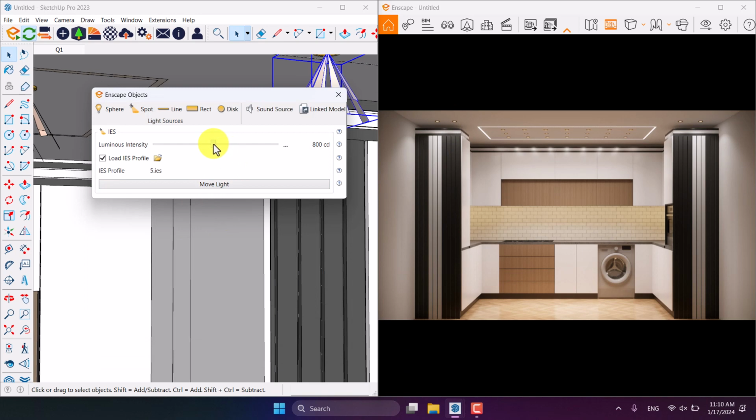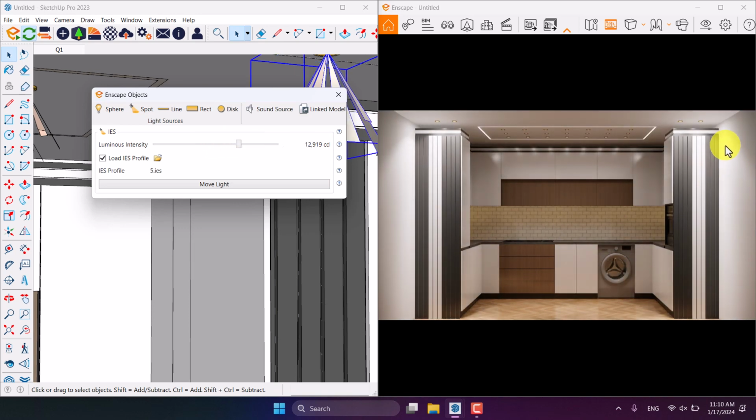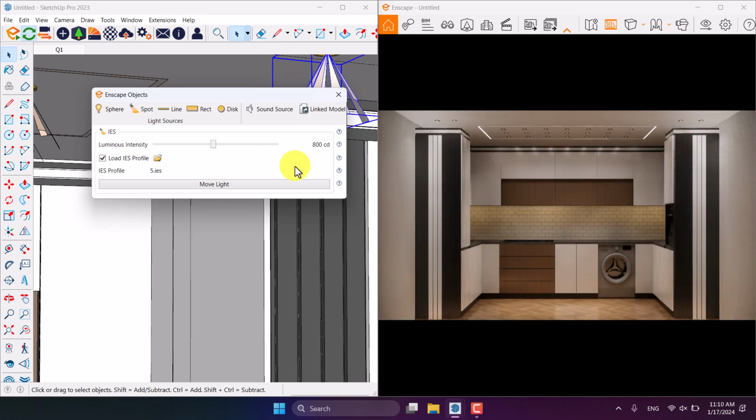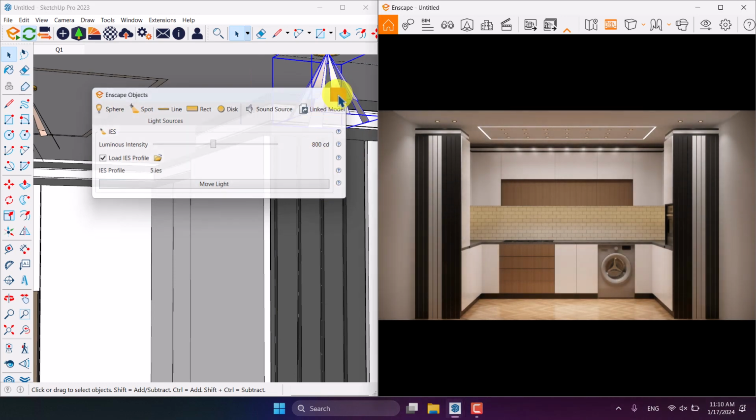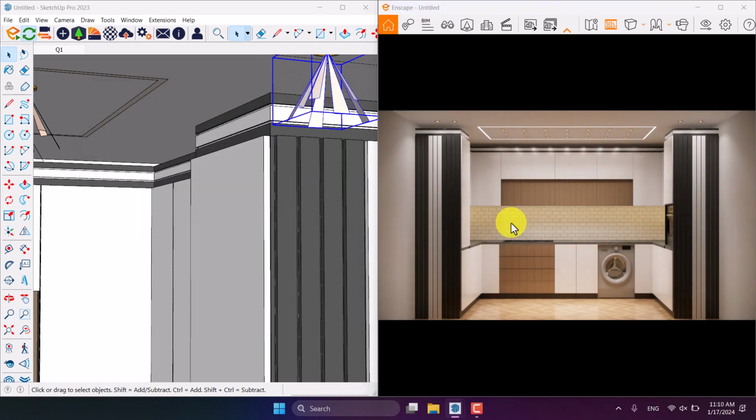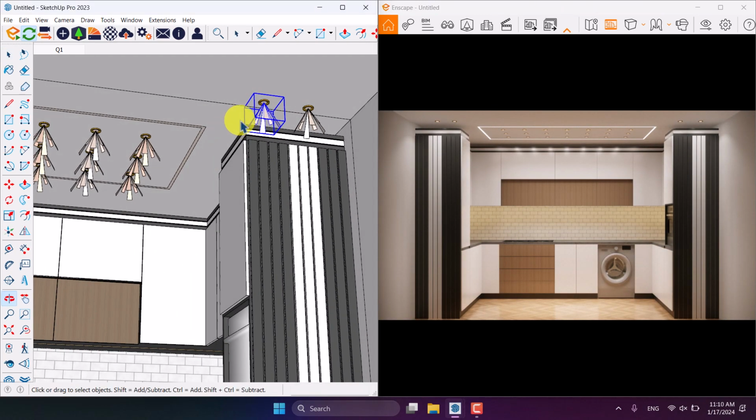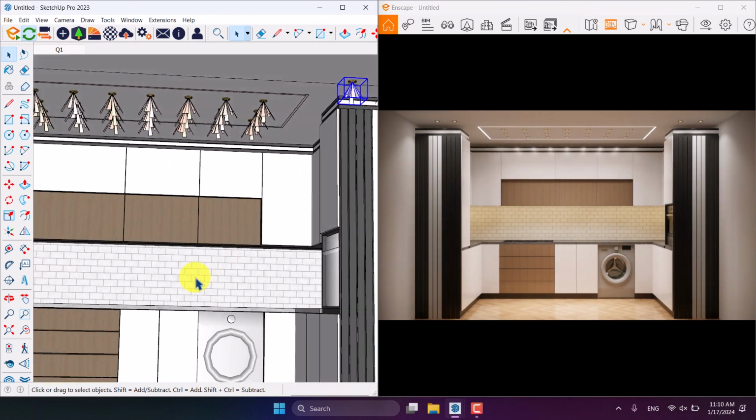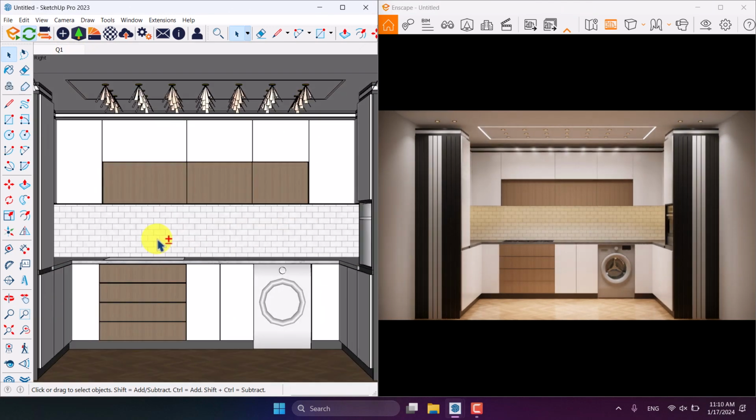When I increase it a little bit, you can see the effects on it in our environment. This part of my wall will be burned, and it's not really good. So try to use a number about 800 candela. It's a normal number for it because lighting is really important. So everything about the lighting is done.